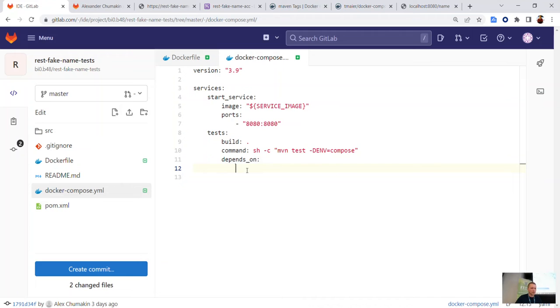But if you really want to depend on the previous job, you have a block called depends on. And I want to depend on start service. Obviously, I want this container to be started. Then I want test to be running.